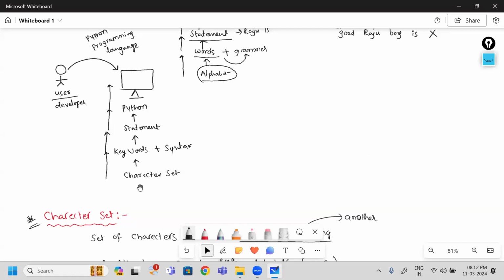Once you understand what a character set is, what do we need to learn next? Can anyone respond in the chat? Just now I have listed it. Can anyone respond what we need to learn after character set? Yes, we need to learn keywords. Very good.